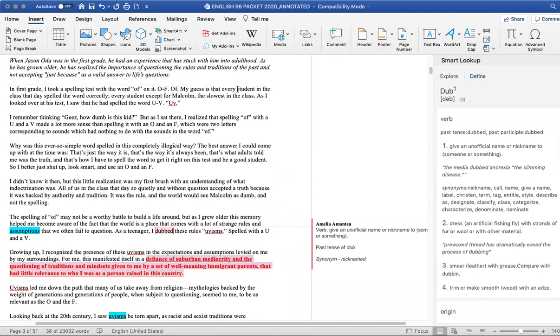So let's say you read something and you laugh. There's a part in here where he says, "I remember thinking, geez, how dumb is this kid?" So maybe you read that and you laughed, or maybe you read that and you had a strong reaction, like that's rude. Whatever it is, you might put like LOL for yourself to remind yourself that that's funny, or, how rude. Whatever your reaction is, you keeping track in the comments will help you remember where you had those reactions and what they were.